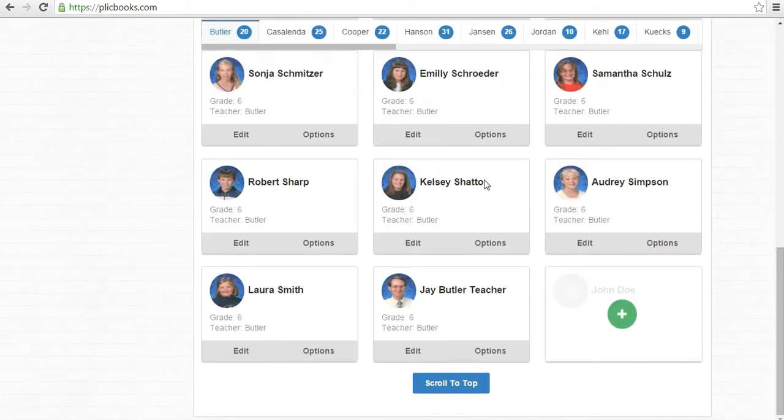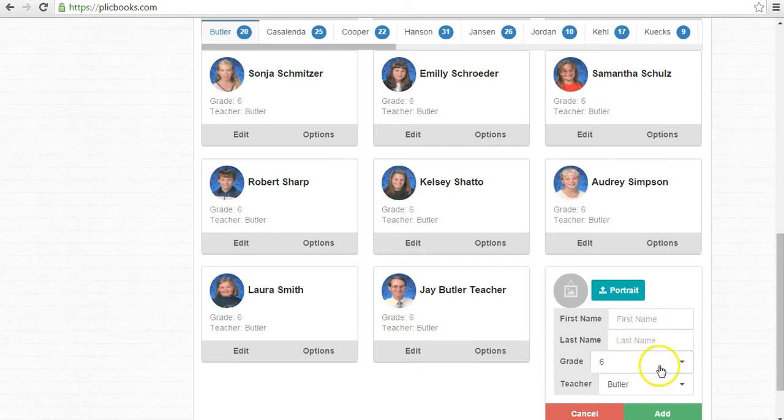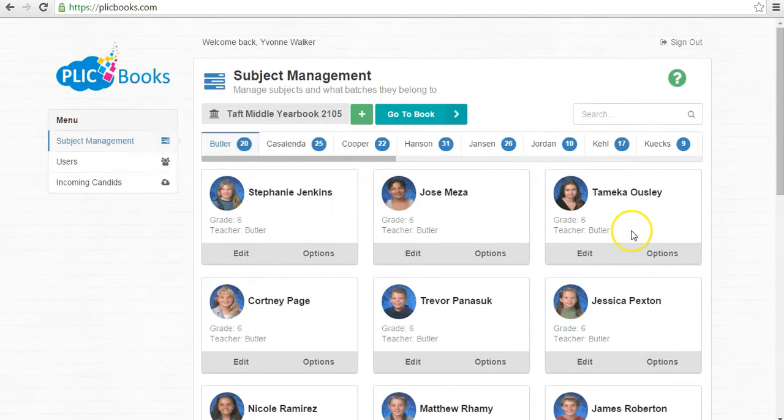To add subjects, press the green plus sign and type in their information. Take note that grade and teacher will automatically populate for the batch that you're in. You can even upload their portrait by clicking the Upload button here. At any time, you can search for specific subjects in the search field up at the top.